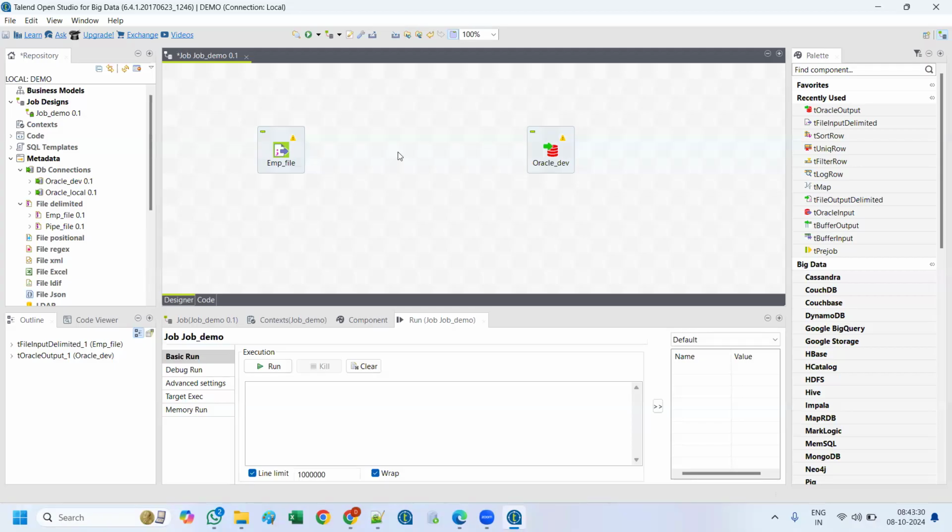Okay. Click anywhere. This is the designer window. Click anywhere. Type filter.